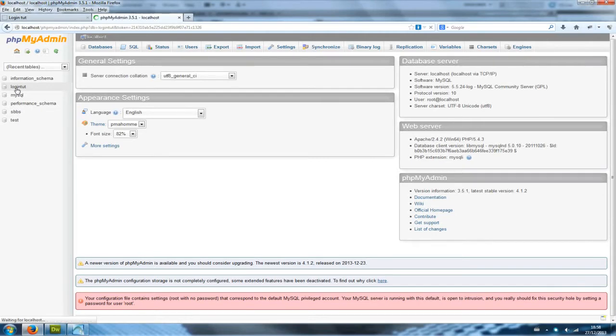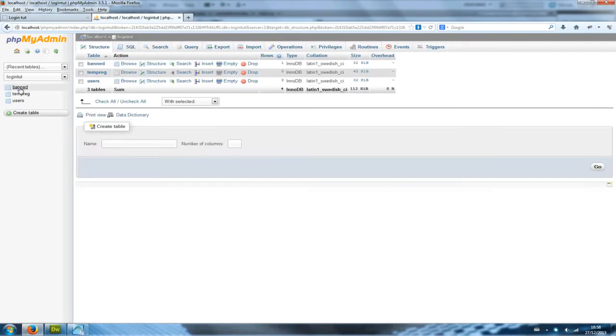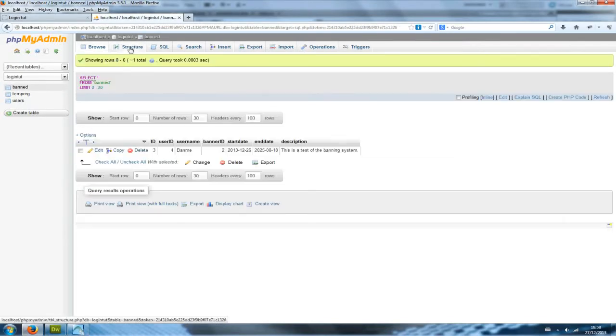I created three tables within the database. A bans table, which is going to take care of banning our users if they were doing anything bad. A temporary reg table, which will store their information temporarily until we verify it. And then once they're verified, we can move them on to the users table. Let's take a quick look at the ban table here. You can see I already got someone banned there. I was testing it.